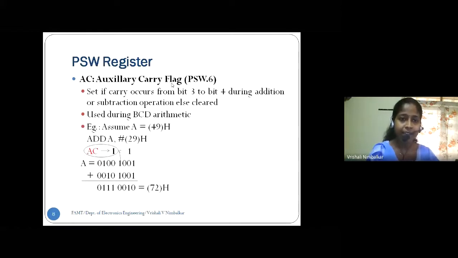Now the next flag we have is the auxiliary carry flag, and that is the PSW.6 bit. The auxiliary carry flag is to be considered during BCD arithmetic operations. BCD stands for binary coded decimal. The valid BCD numbers are from 0 to 9, the numbers written in binary. And when we are performing BCD addition and subtraction, it is only then we should consider the auxiliary carry flag. So when does this auxiliary carry occur? See the statement.